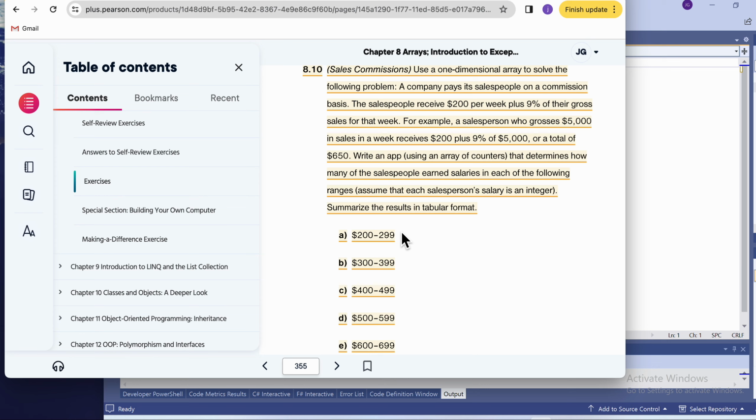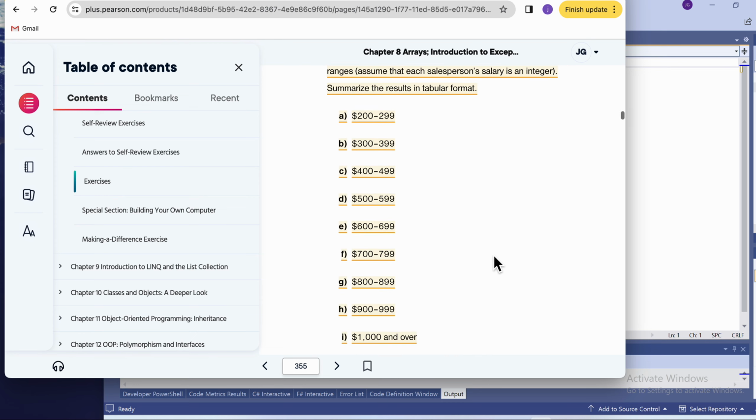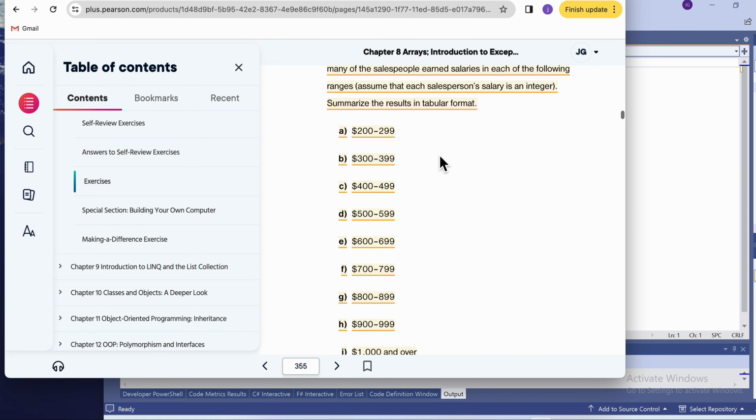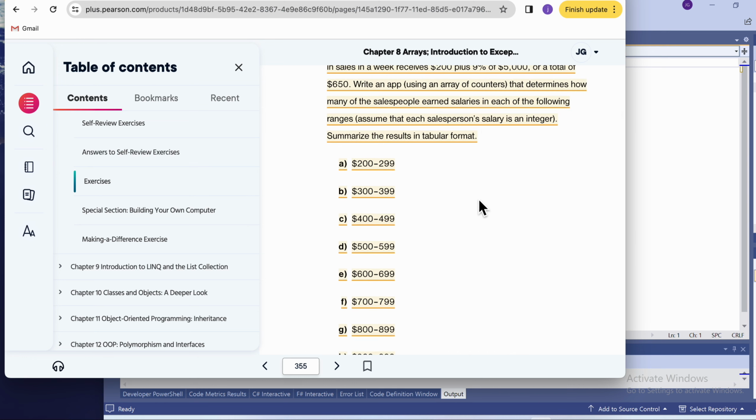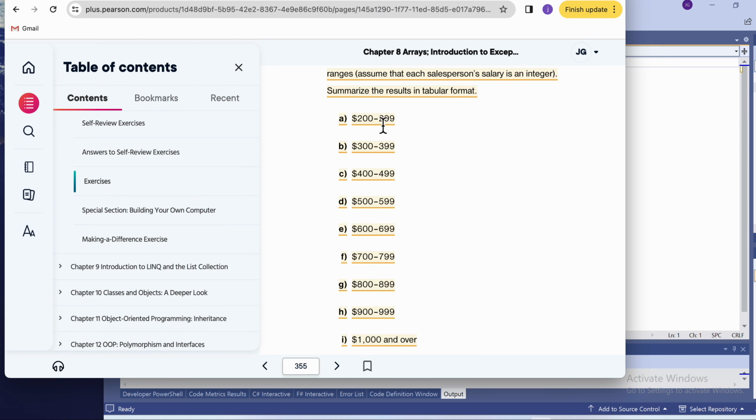For example, a salesperson who grosses $5,000 in sales in a week receives $200 plus 9% of that $5,000, or a total of $650. Write an app using an array of counters that determines how many of the salespeople earned salaries in each of the following ranges. Summarize the results in a tabular format. So we're going to be creating a table that has the salary amounts on one side, and on the other side of the table it will say how many salespeople earned these amounts of salaries.